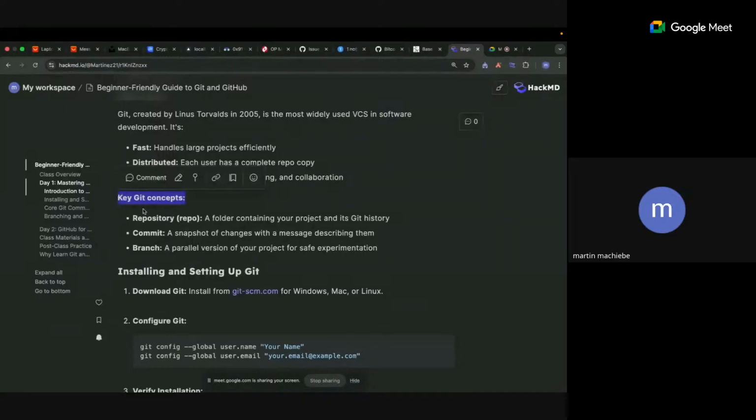You get. So what are the key concepts? The first one is repository, also called repo. A folder containing your project and its history. The second one is commit. A snapshot of changes with a message describing them.